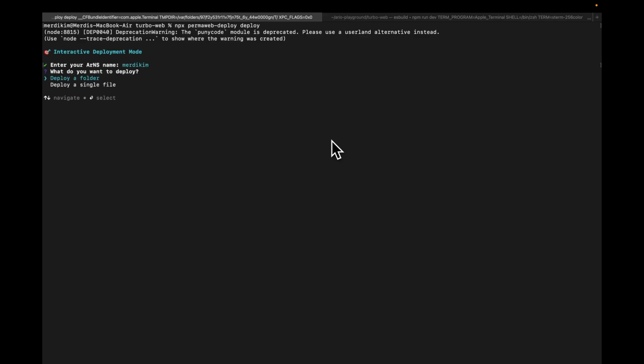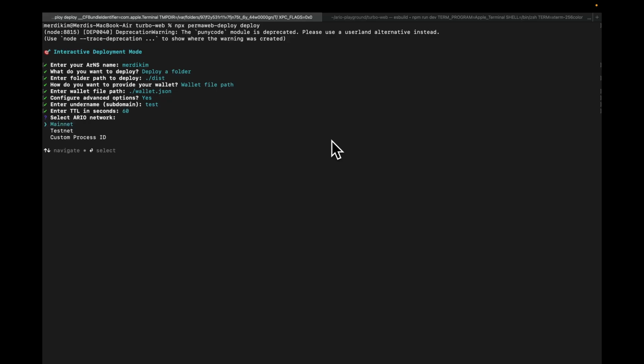For example, if you're not using an automated script or something like that, and you want to use everything from the CLI, you can see how to do it from here. So I'm going to upload a folder, and the folder is dist, file path, wallet.json. And so you start configuring some advanced options here. The undername will still be test. TTL will still be 60, and here it's mainnet. And so yeah, you see enable on demand payment. I can just say yes, and you'll see almost the same things being asked here.